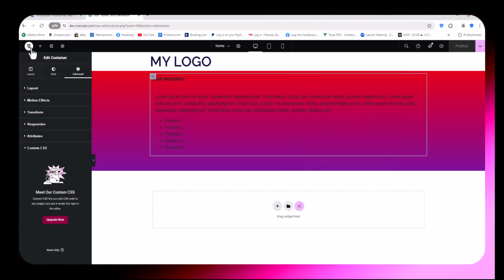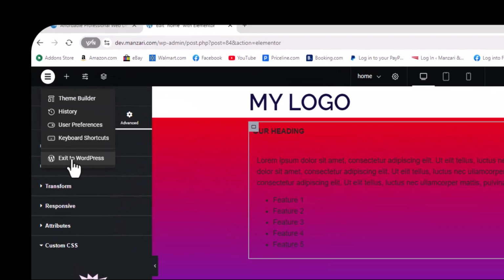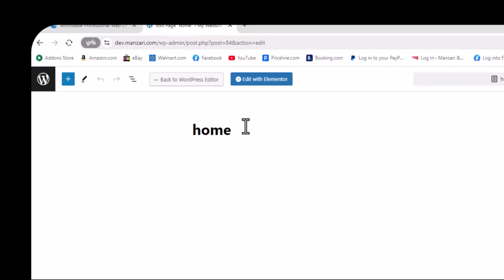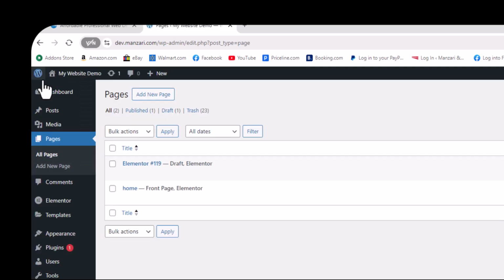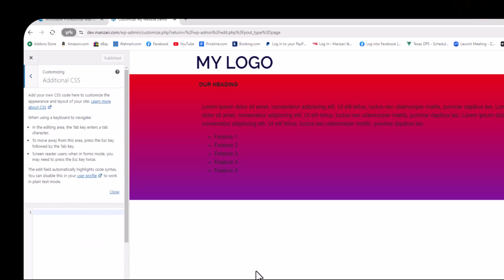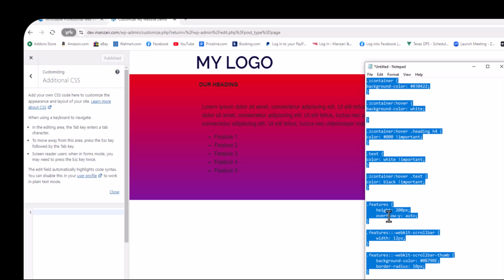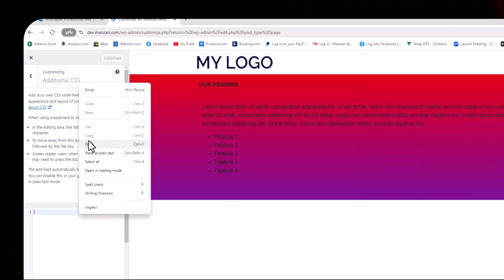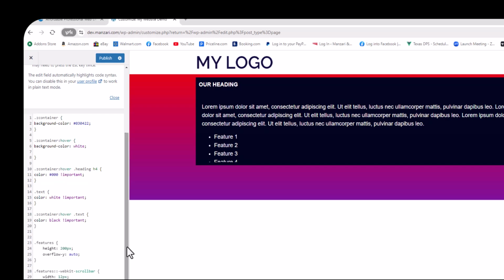So we're going to come up to this E, click on exit to WordPress. It'll take you to your WordPress editor. Click the W to go to the WordPress dashboard. Go to appearance and come to customize. And then down here you'll see additional CSS. Click on that. You're going to take the code, copy it, and then paste it into the box here.